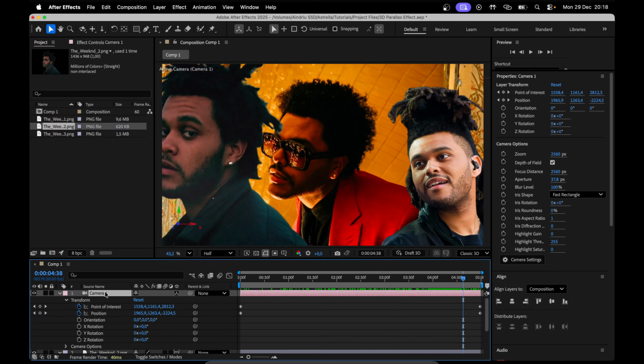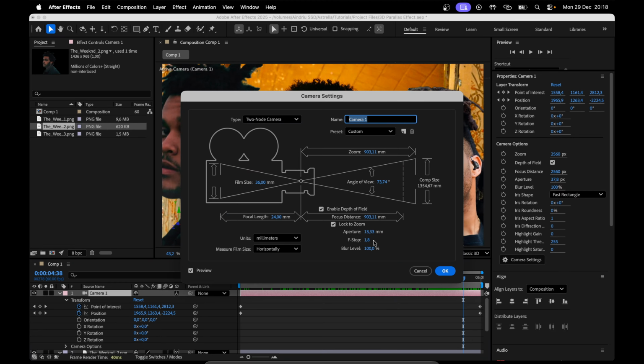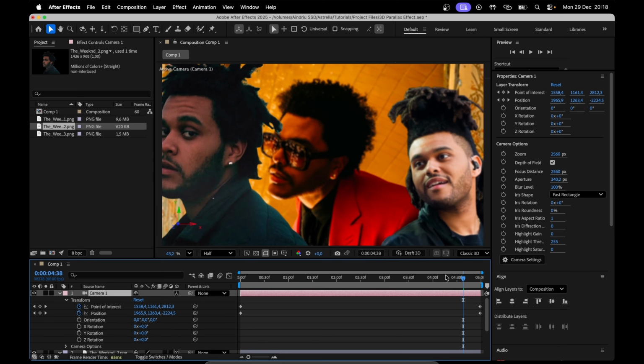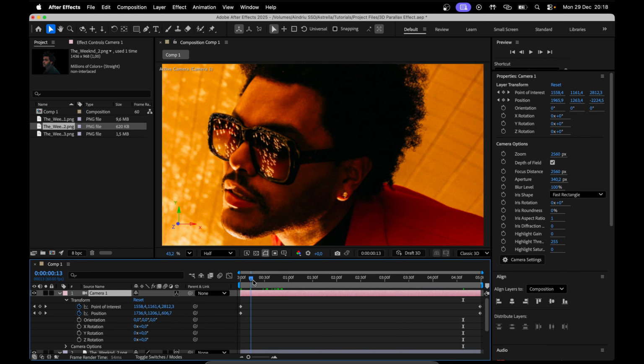So we're going to have to make this depth of field a bit more shallow. So double click the camera again and our 1.8 wasn't enough. So I'm going to try 0.2, see what that does. Okay, that's more like it. The problem is they're all blurry now.